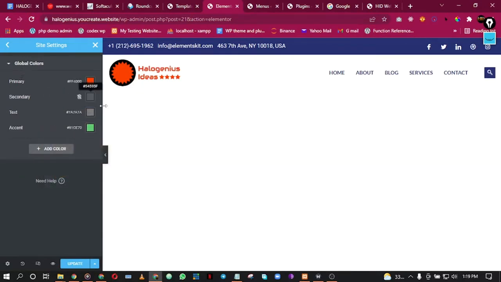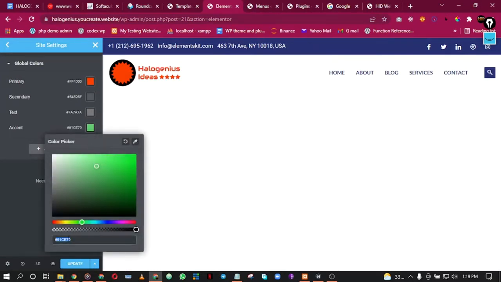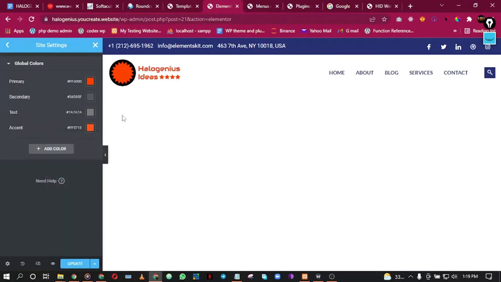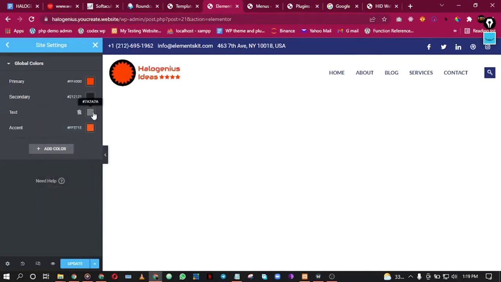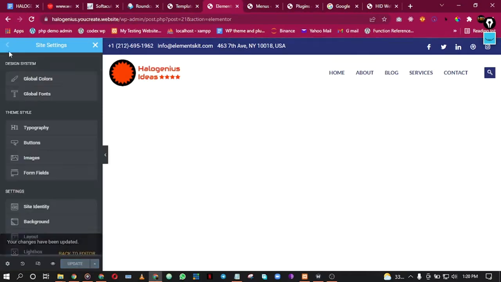I love my primary and my accent to be the same color, or the accent can be a bit lighter. So I'll make it a bit lighter. My primary, my accent, then my secondary should be darker. I want it darker, but not totally black. Yes. For the text, I think this is not bad. So this is the global colors. I might update before going back to site settings.